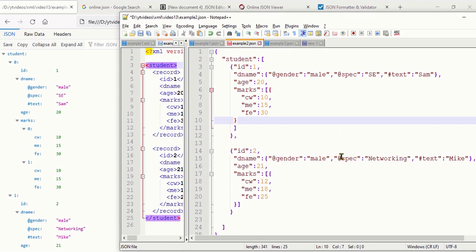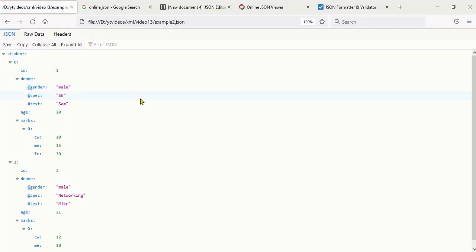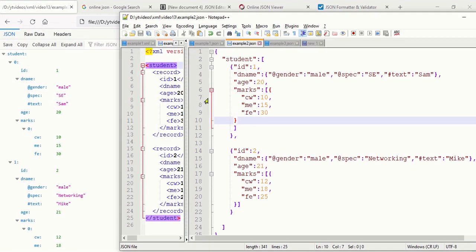There you go. But if you have something like that, then you just have to place another set of records, something like that. I'm going to refresh it again. There you go. So take note also of the attributes: gender, specialization, and the data of the element, which is the sum.